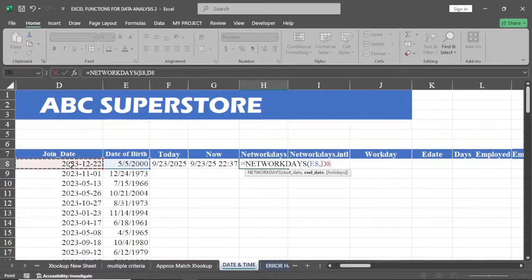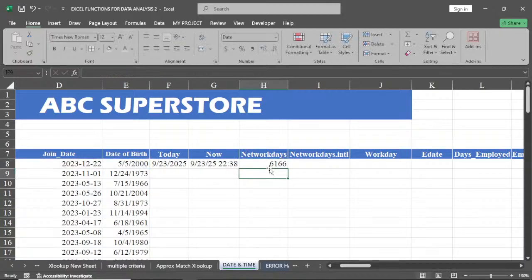Now, if there are holidays, you can list those holidays separately and highlight them. It's optional. For now, let's leave it without putting any holiday and then hit enter. It shows me 6,166 days. That's from 2000 to 2022. The person has worked for us for 6,166 days. That's the total work days.